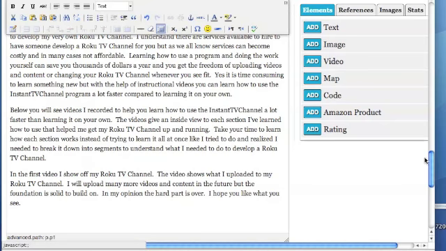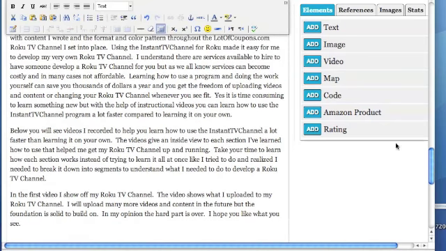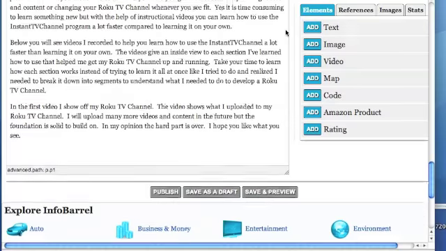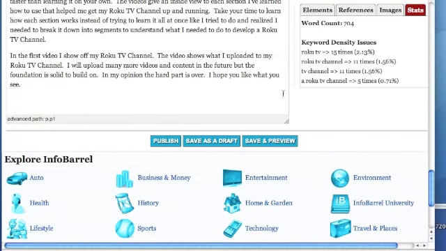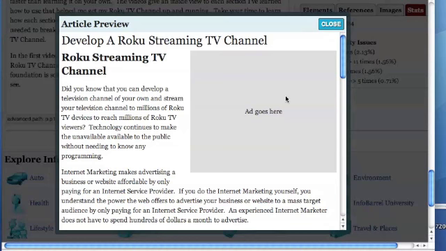See this little X here? In order to get an inside view, to view it before I move to the next element, I'm going to save and preview. Now, it automatically saves on its own every few minutes, I believe. But this is showing me a preview of my content.